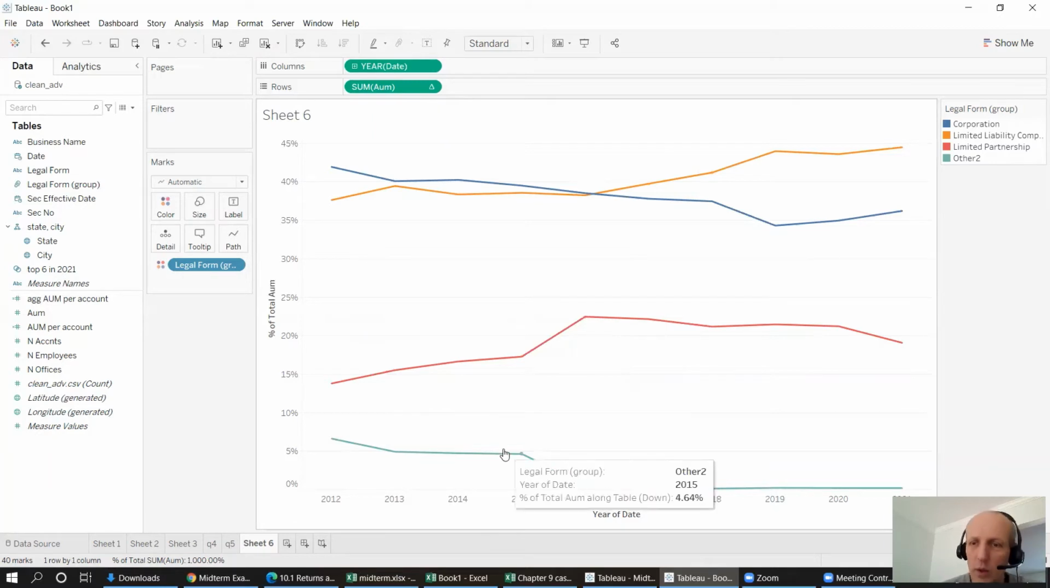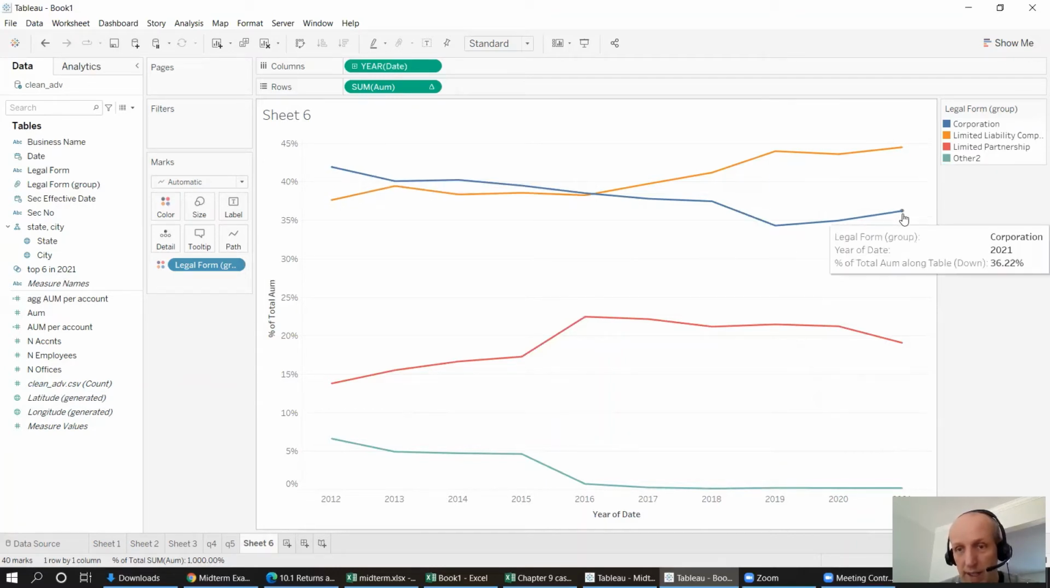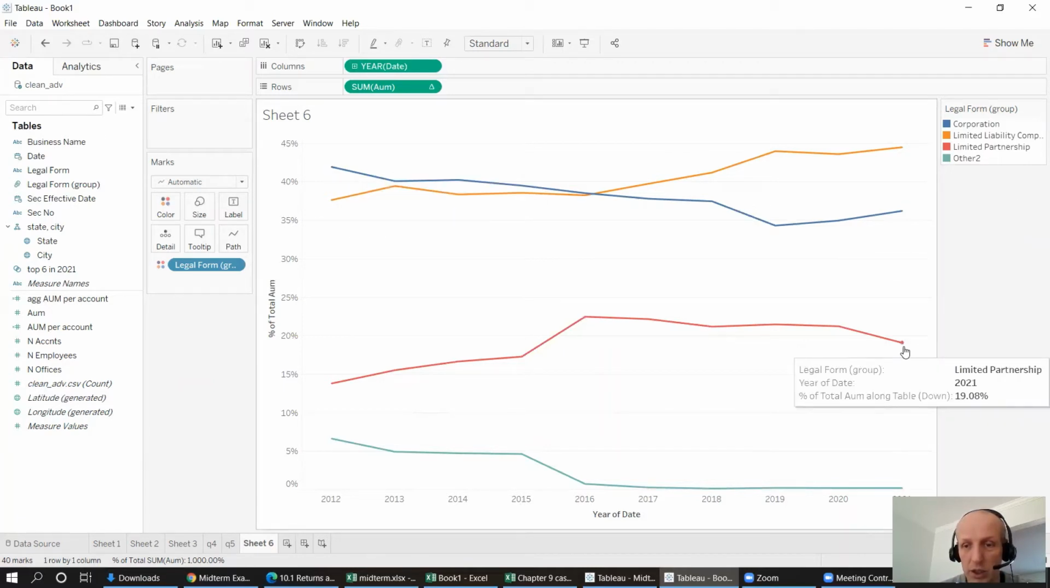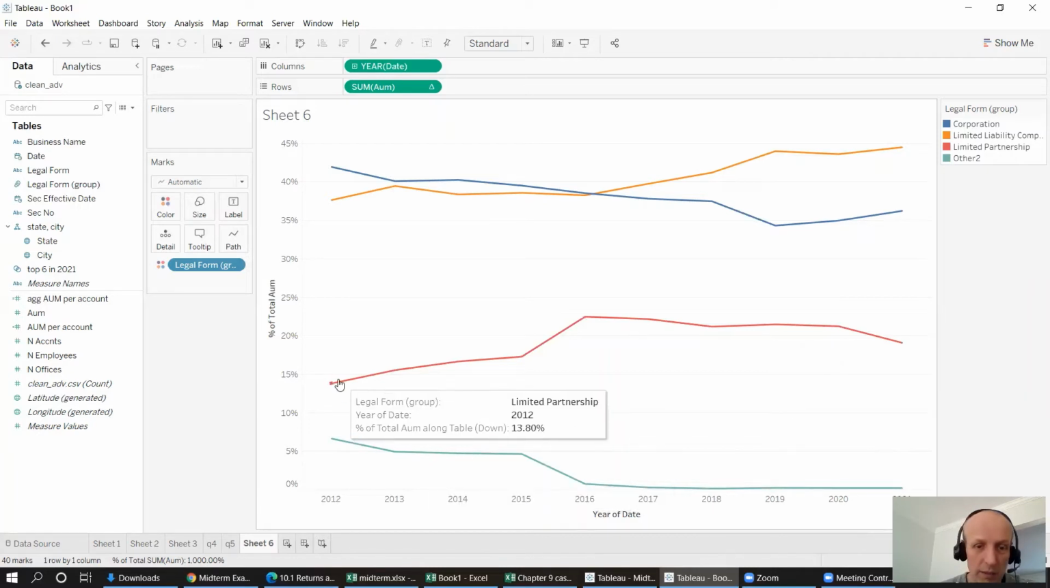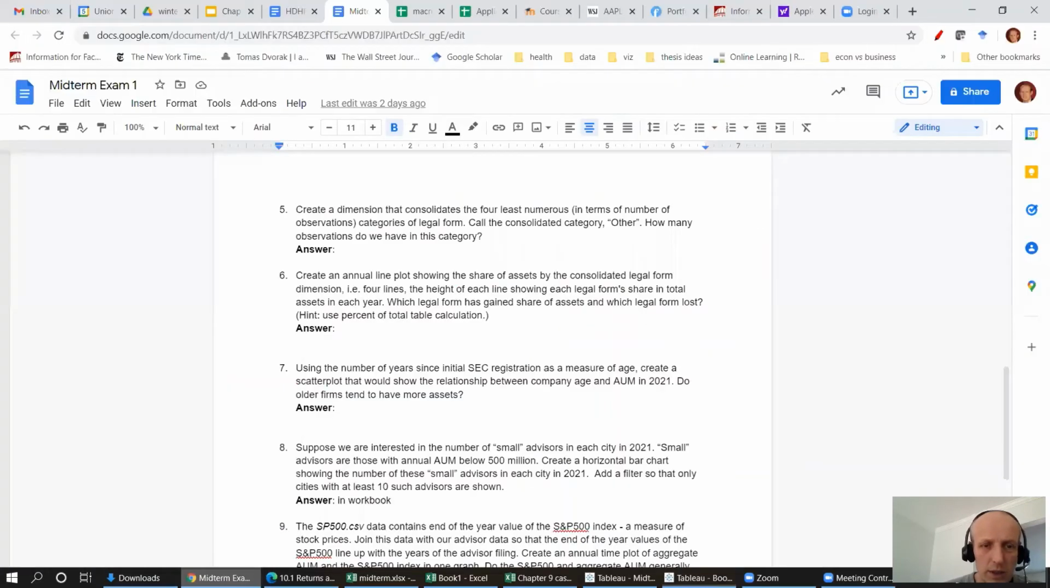And what do we see? Whose share actually declined? Clearly, the other categories became less popular. Limited liability companies, they gained assets. Corporations, their asset share actually declined, and limited partnerships also increased to 19% from about 13%. So that's our question. I think that was question 6. Fantastic. Let's go to question 7.